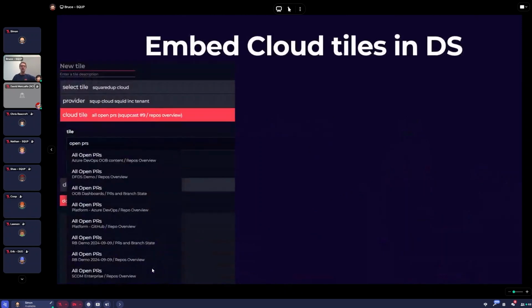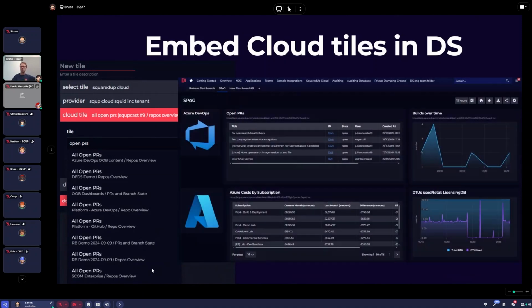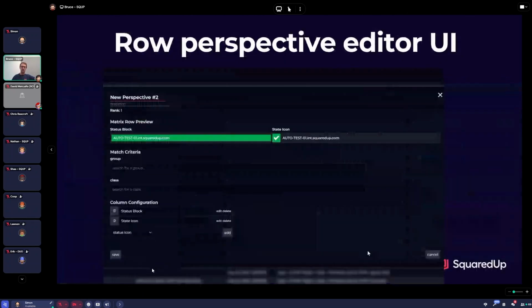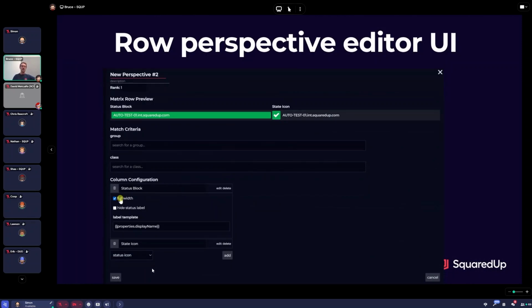We'll see how we go. I've already shown you this, which is the embedding of SquaredUp Cloud tiles in Dashboard Server. And that's literally a screenshot I took of the dashboard I showed 2 seconds ago. So that is all possible now for first-party integrations. This will be interesting for you guys.